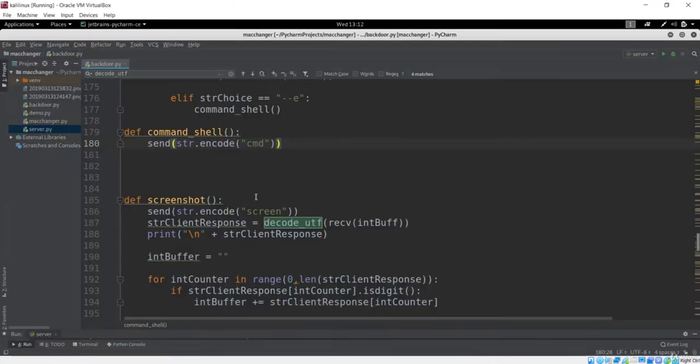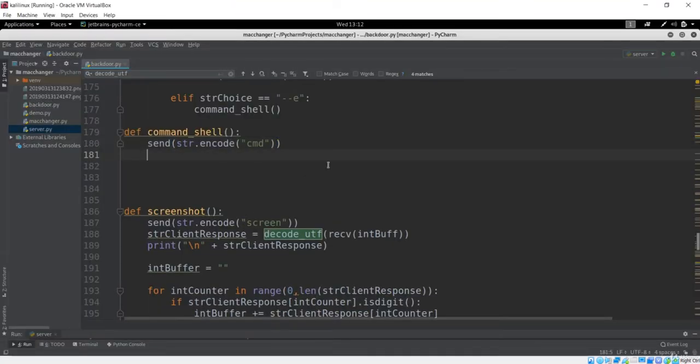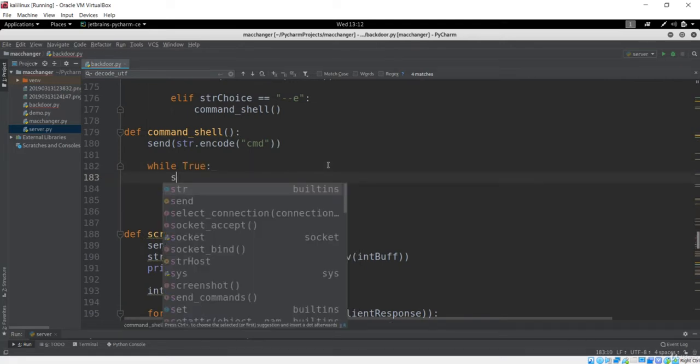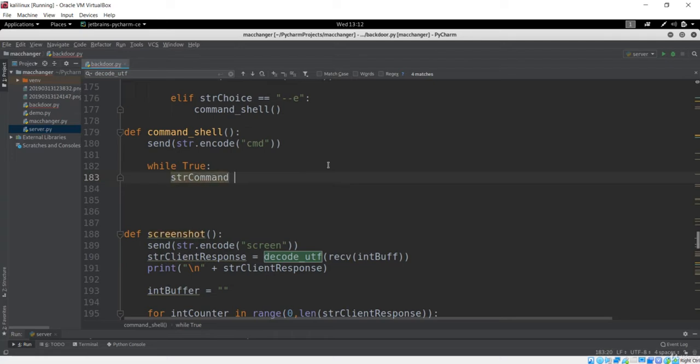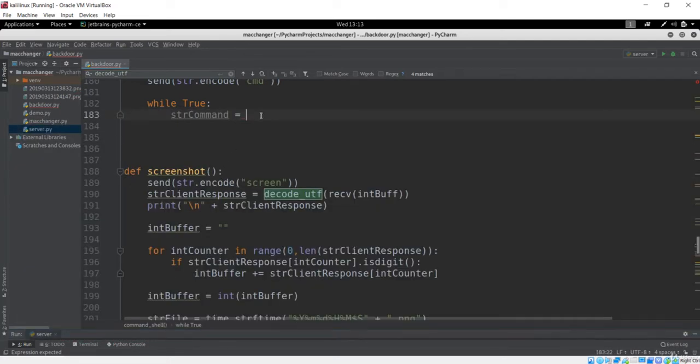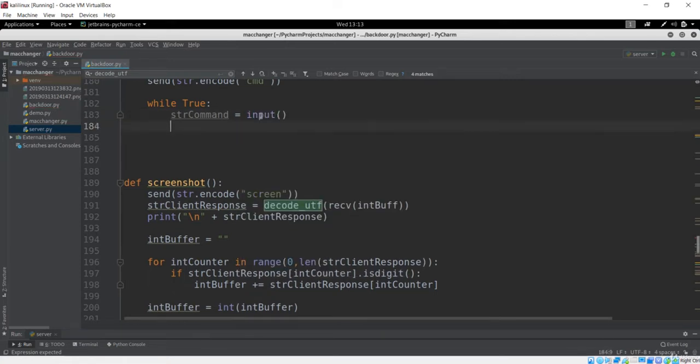Let's go back over here. After sending that command, we want to open a loop. This will be an infinite loop because we want commands to be entered over here. We have to enter some command in this shell, so let's get that command as a string, because it should be input on the server side. We have to take input from the server side, not from the client side.